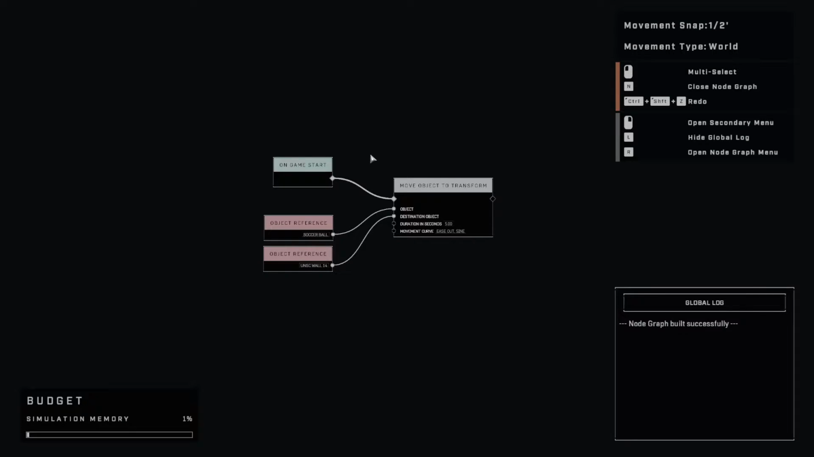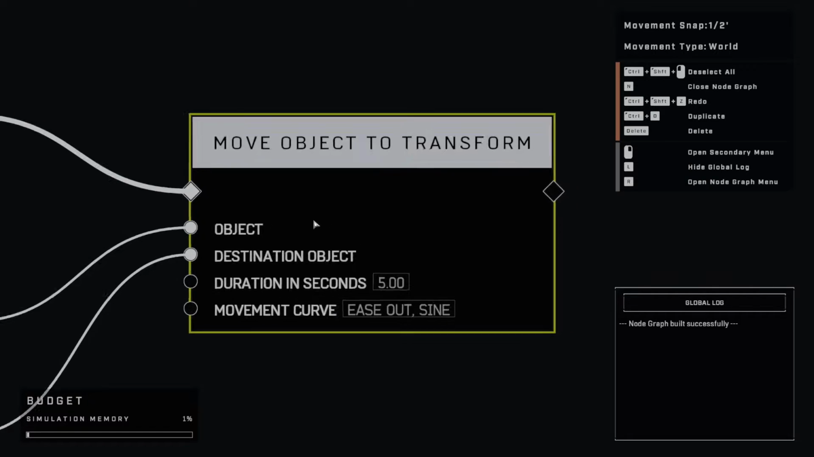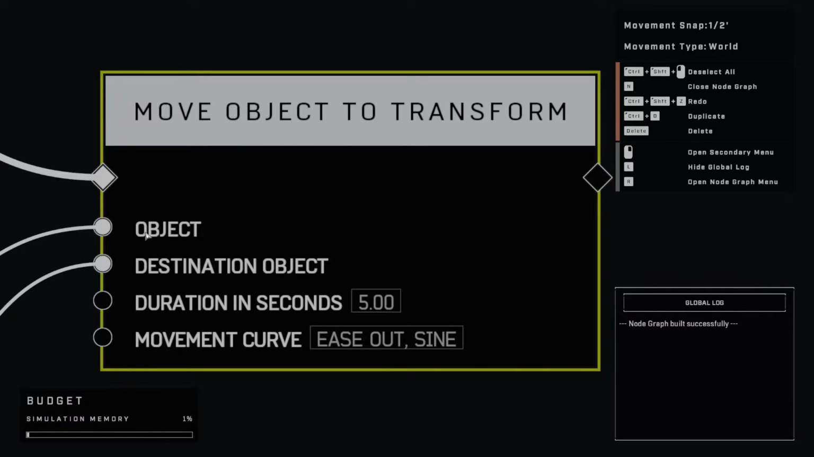And here, what I'm doing is when the game starts, I'm firing an event called move object transform. The object which we are moving here is the object property. So this is where you set the object you would like to move. Now we have this other property here called destination object, and that's where we want to move the object. Now there are a lot of different ways that we can move objects. We can also translate an object to a point, but here we're just doing move object to transform.